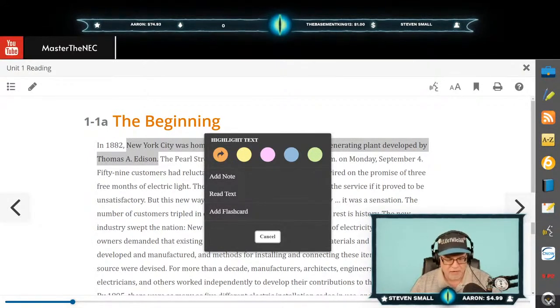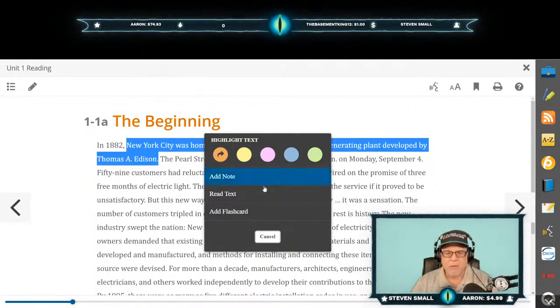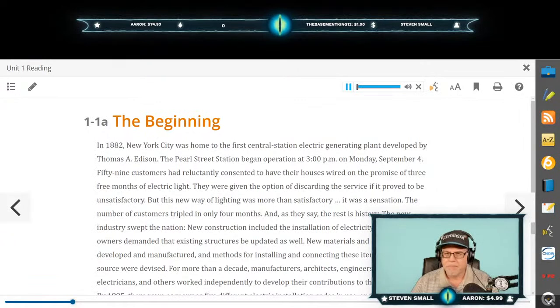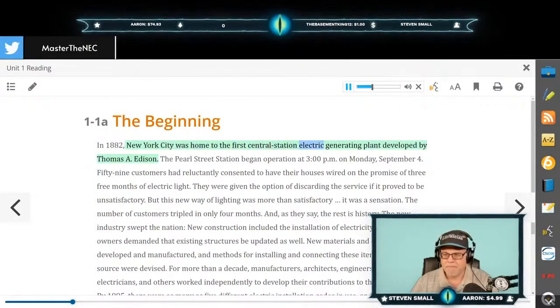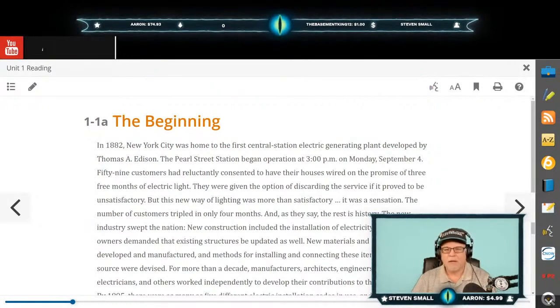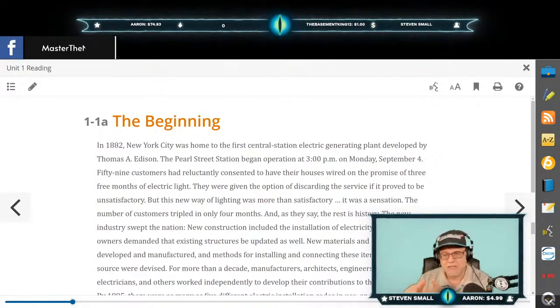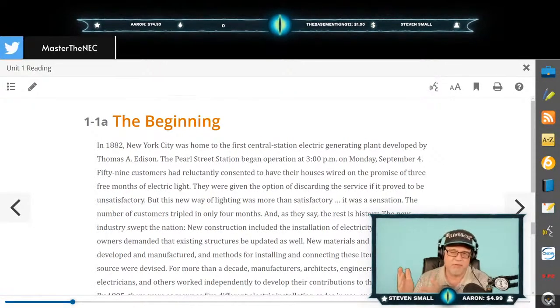So in this scenario right here, let's say I want to read the text. I'll just click read the text here. Let's see. Maybe I skipped it. Hold on here. New York City was home to the first central station electric generating plant developed by Thomas A. Edison. Okay. So hopefully you heard that on your screen. Basically you can have it read to you. You can change the cadence. You can change the dialect. If you want an Australian voice, or English, whatever your flavor, you can change all those things.